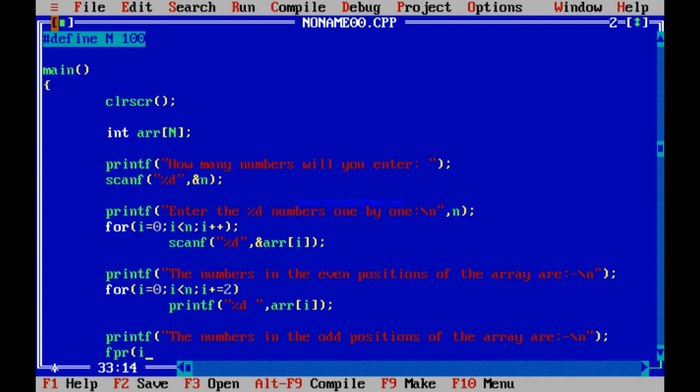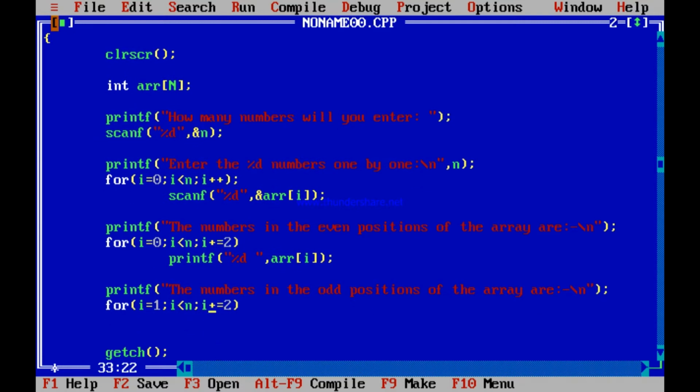For, tell me what, I equal to 0? See, ARR 0 you don't want to print. You want to print ARR 1, ARR 3, ARR 5. So definitely the same I plus equal to 2, but you have to start from I equal to 1. So the first time you are printing ARR 1, next time I plus equal to 2, I becomes 3, so you print ARR 3. Next time I is 5, so you print ARR 5. Next time I is 7, you print ARR 7. So all the numbers in the odd positions will be printed.